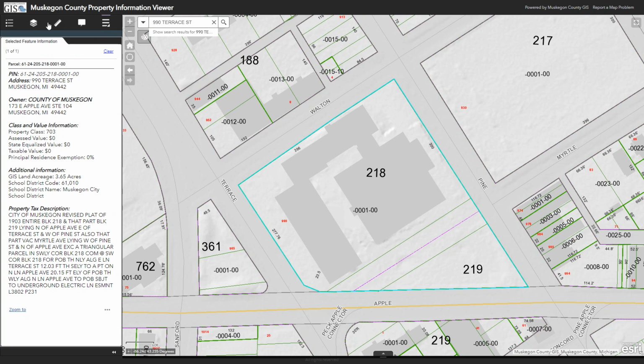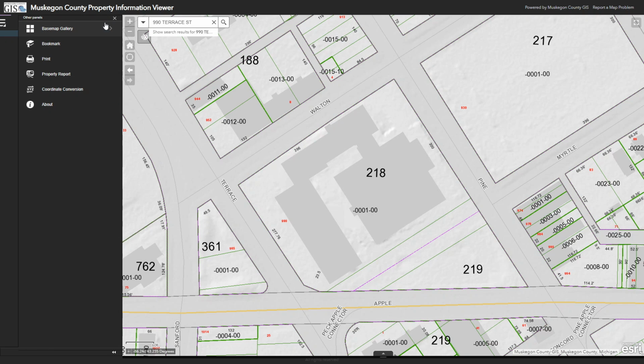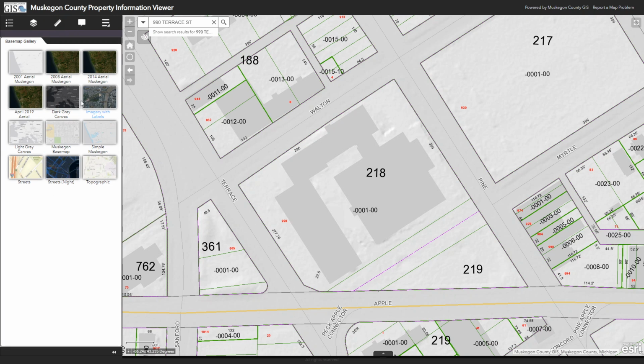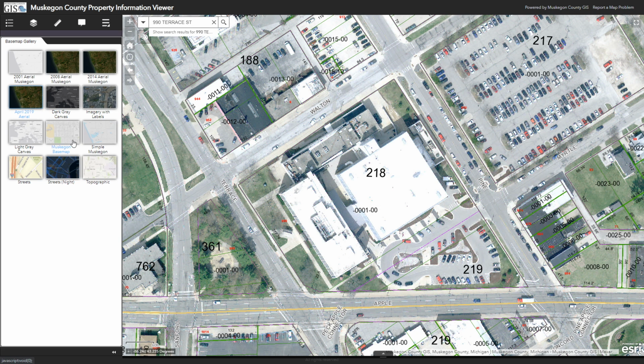The last button on the main menu bar is actually a More button, or an additional menu button. If you click that, you can see additional tools that are available. There's a base map gallery. In this base map gallery, you can choose from different aerial photography layers. So I'll show you 2019 aerial, but know that there's also 2014, 2008, and 2001. Then some world base maps that are provided by our software vendor are dark gray canvas, imagery with labels, light gray canvas, streets, streets at night, and topographic.